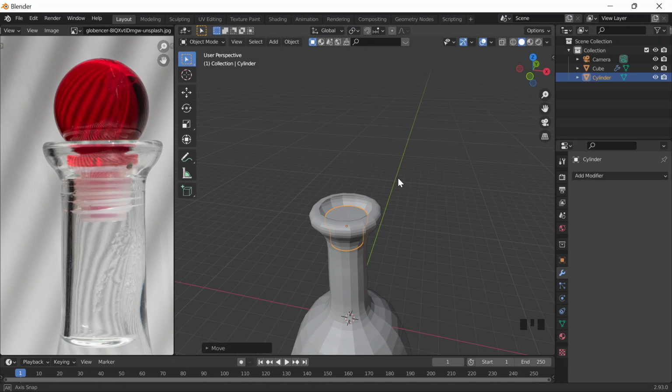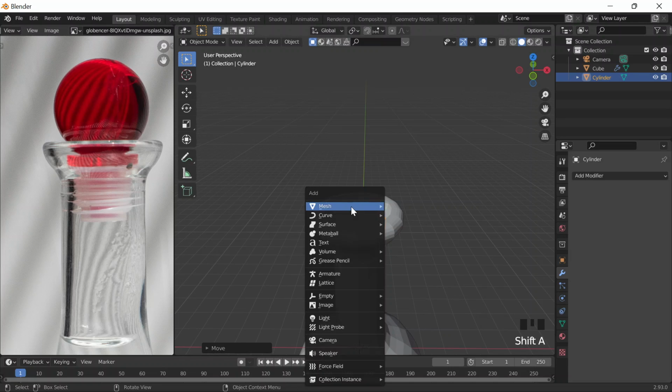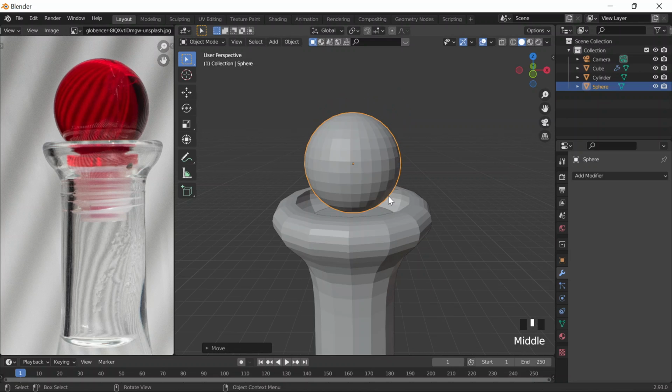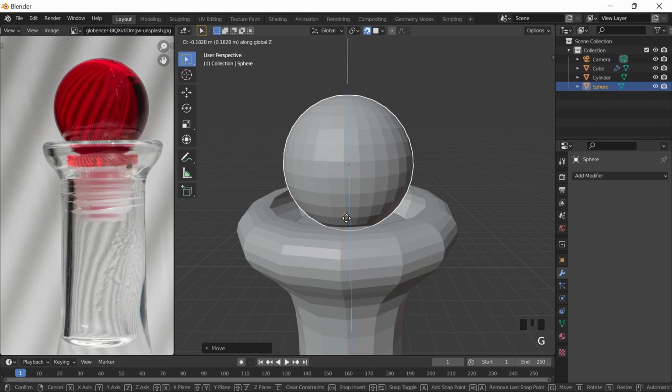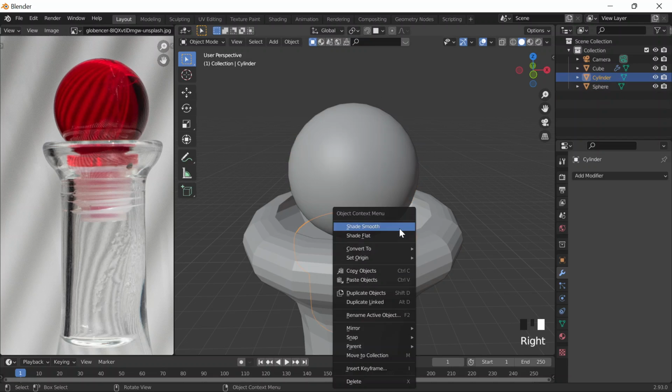Let's see, and then there's like this metal thing or whatever. So I'll just do Shift A and I'll do a sphere, a UV sphere, do G Z to bring it upwards, turn on snapping to face, and then just do G Z so it snaps to that face. And then I'll do shade smooth, and then I'll do this also shade smooth, and this is kind of flat though at the bottom.